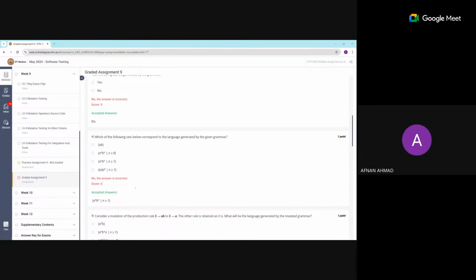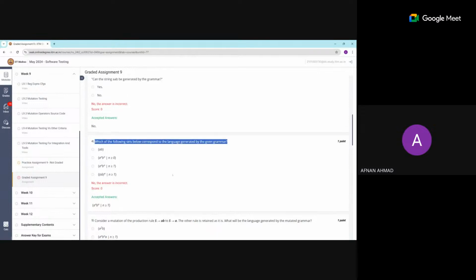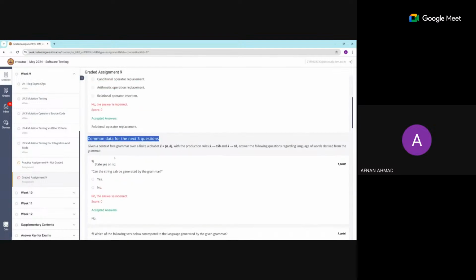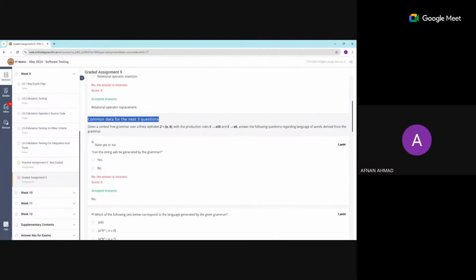Which of the following sets below correspond to the language generated with the given grammar? That is the fourth one. So this is in relation to the common data that is given here, right? So let's see this one. It says, given a context-free grammar over a finite alphabet sigma, so a and b are the only two possible letters we have, with the production rules given like this. So there are two rules, right? So you have this choice.